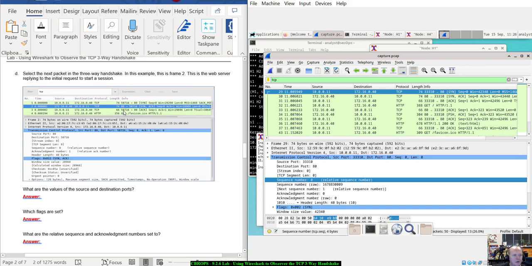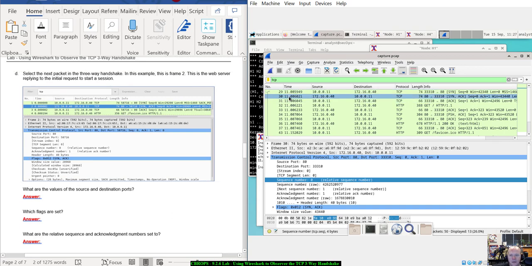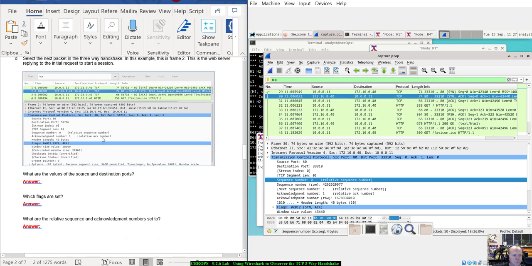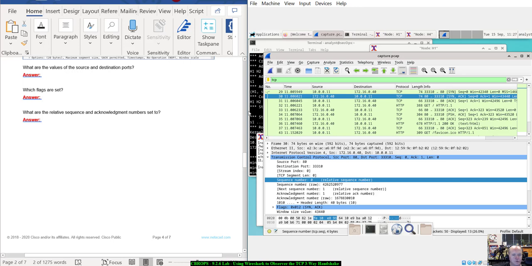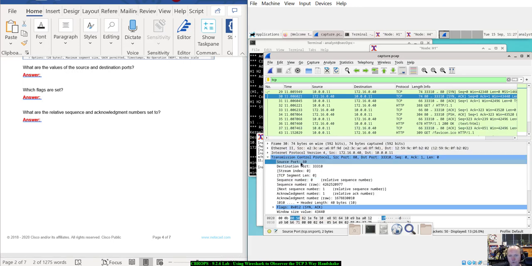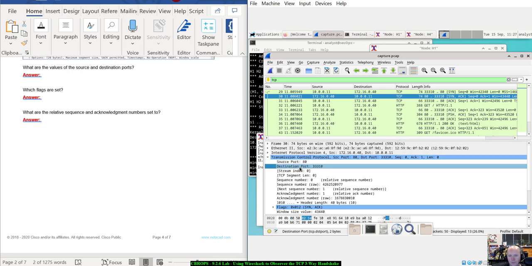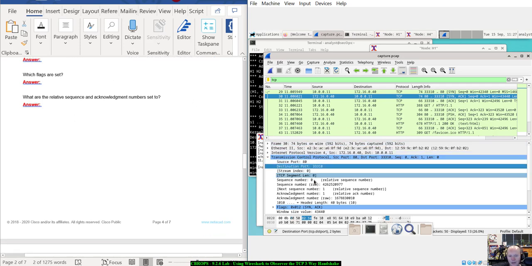Select the next packet in line. In this example, it's frame 2. In my example, it's 30, but it's the SYN-ACK. Notice how it swapped the sending and receiving IP addresses and the port numbers. What are the values of the source and destination ports? Notice the source port is coming from the web server going to me. Which flag is set? Notice the flag.